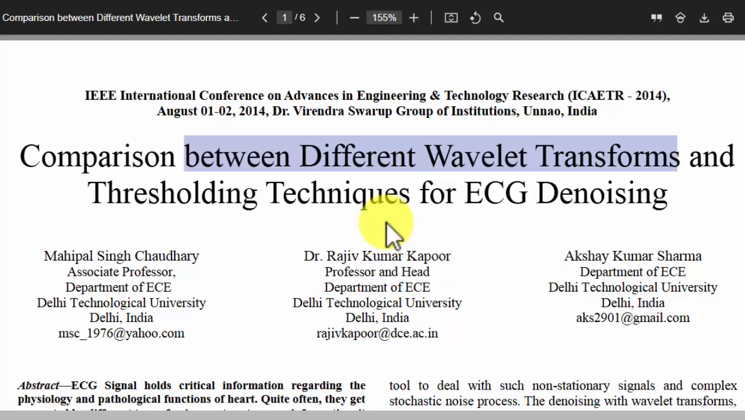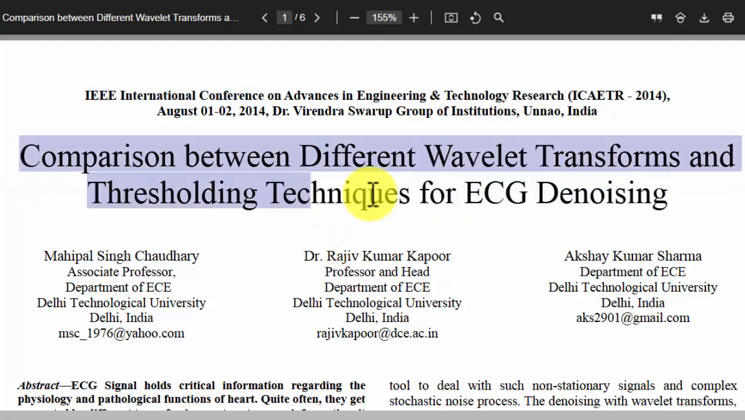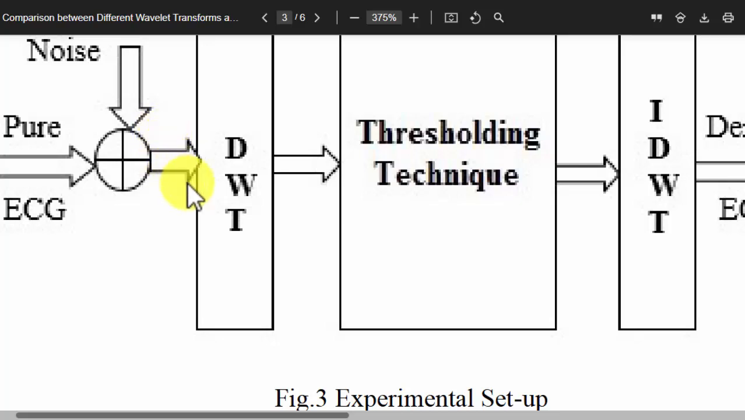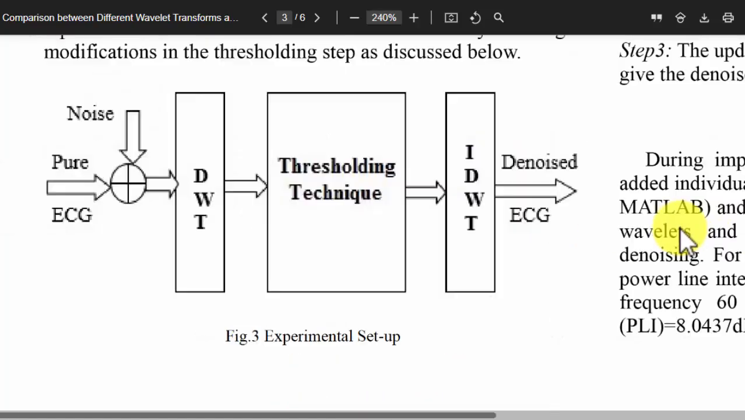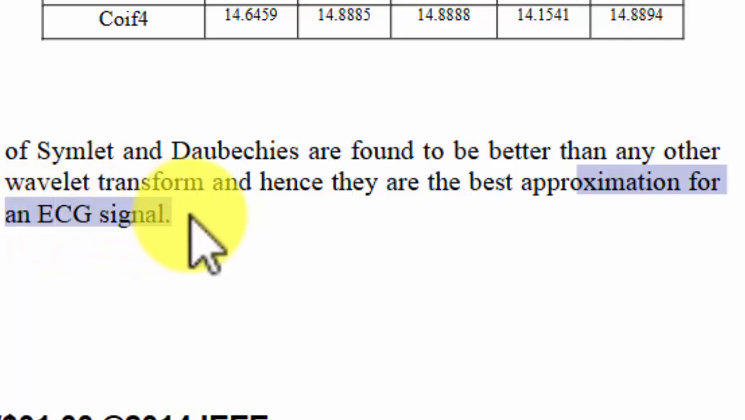If you want to read further about this wavelet transform method, here is a research paper published in an IEEE conference. The paper is about a comparison between different wavelet transforms and thresholding techniques for ECG denoising. They took a pure ECG signal and included noise, then applied the DWT and the thresholding technique, and then inverse DWT, and then they got a denoised ECG. They say that Symlet and Daubechies are found to be better than any other wavelet transform, and hence they are the best approximation for the ECG signal.